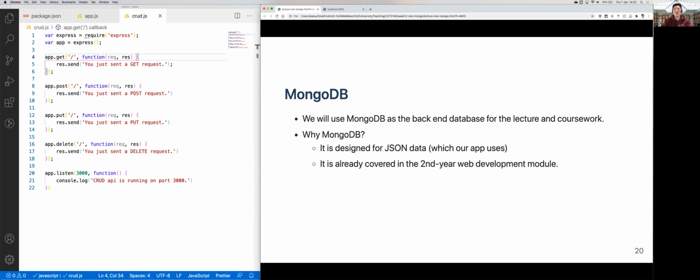Most of you would already have learned that in the second year, or have some experience with it from the second year web development module. Today we're going to have a quick review of MongoDB. We will not be able to cover all the details, for example, how to write a query in MongoDB. I'm going to show you how to use an online hosted version of MongoDB, which will be used later on in the coursework.